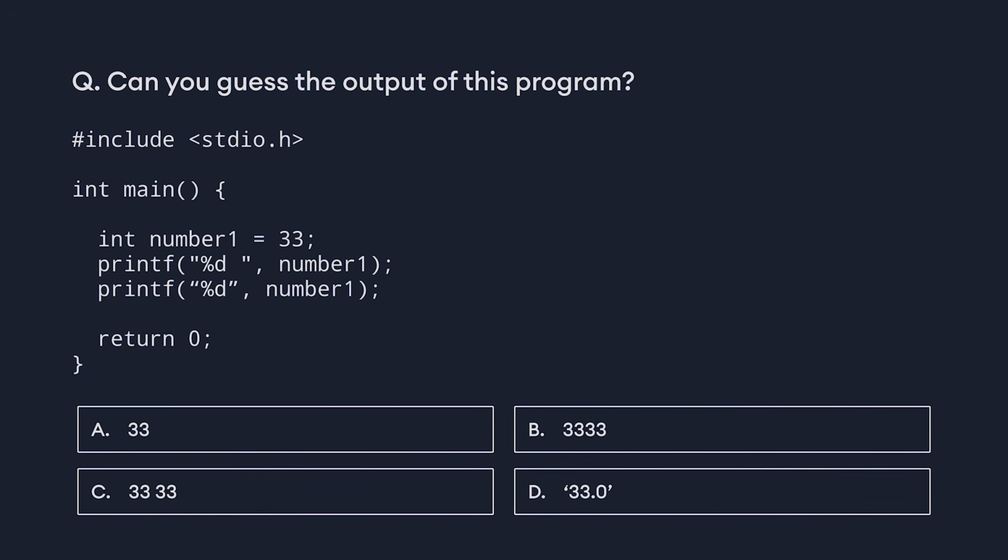And now we are at the end of this video. It's time for Programiz quiz. Can you guess the output of this program?